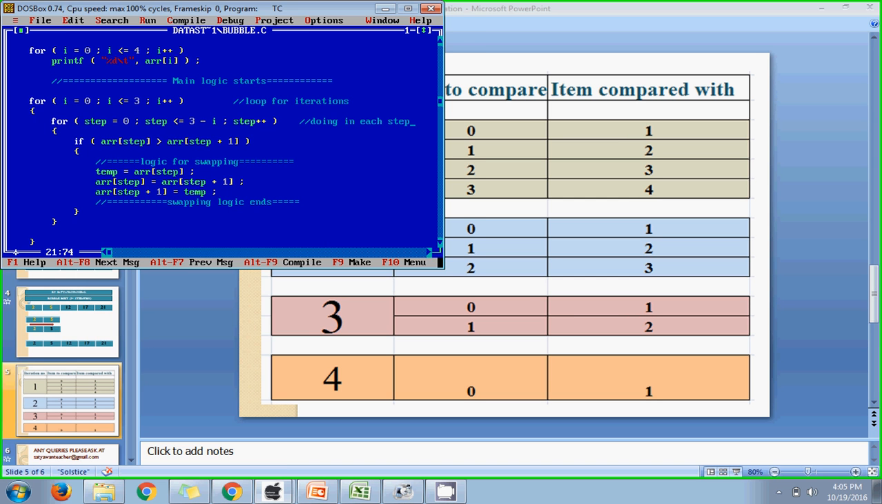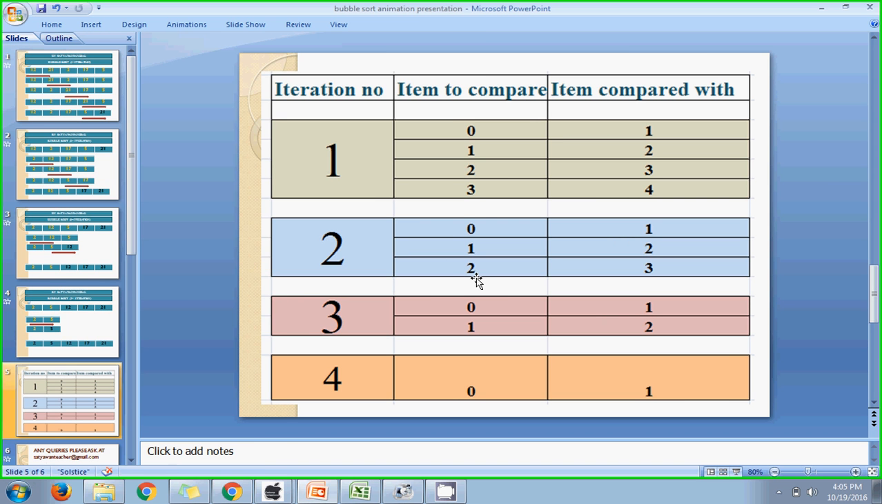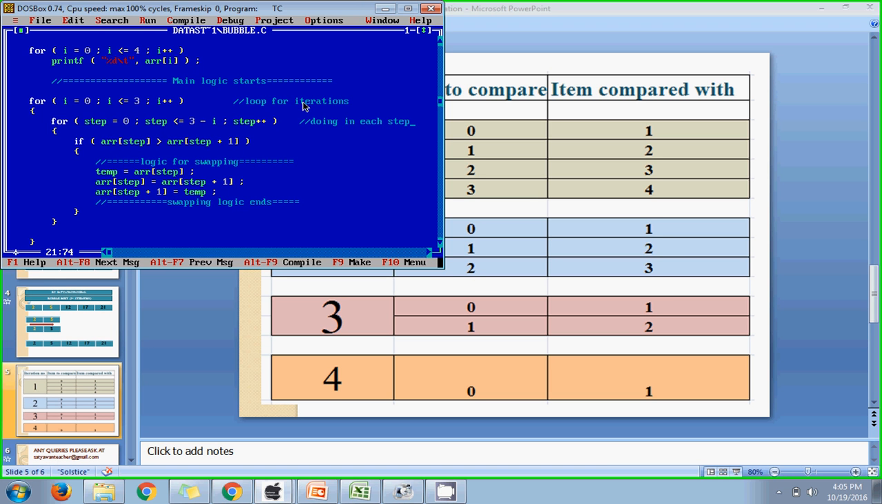As you can see in the outer loop, I will again start from the 0th position and go up to 0, 1 and 2, and here I'll be comparing the element with 1, 2 and 3. So you can see that I am going from 0 up to 3 minus I. In the next iteration I is 1, so I am going from 0 to 2, and these elements are compared here according to step.